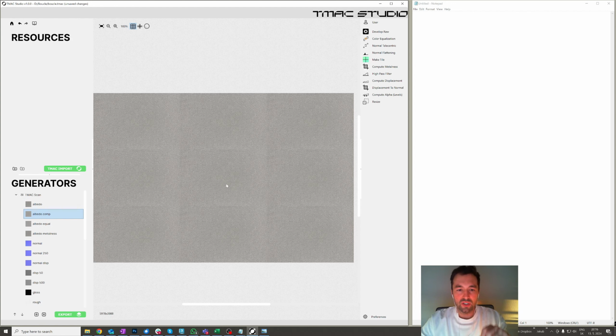There are three main tools that we'll be using to make any map seamlessly tileable. One is reference-based color equalization, then it's normal telecentric, or guided replication, and it's make tile. So there's a lot more tools in here that are supportive, like resizing, displacement to normal, compute displacement, high pass filters, etc. But those are the three tools that are most powerful and will be used the most.